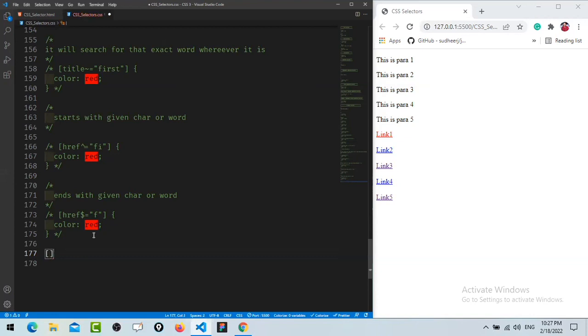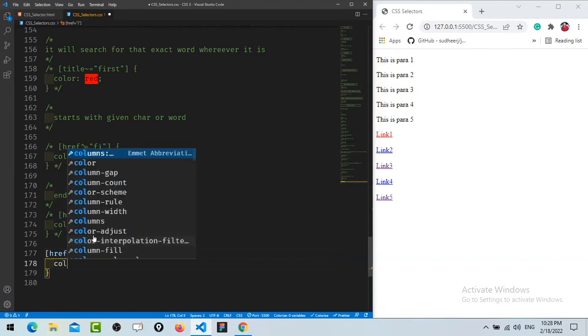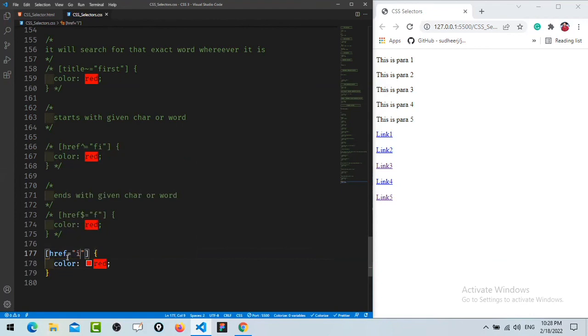Again, I'm going to select the href attribute and look for the character i. In href, wherever it is, I don't care. If it is there, select that element. This is the pattern matching which we are going to see now.